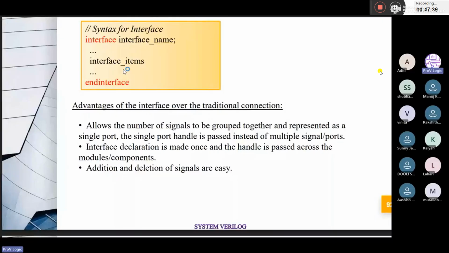If you see here, the advantages of interface over traditional connection. It allows a number of signals to be grouped together and represented as a single port. A single port handle is passed instead of multiple signals or ports. The interface declaration is made once, and the handle is passed through the modules or components. Through the handle only we interact with everything, whether generator variables or transaction variables. And addition and deletion of signals are easy.